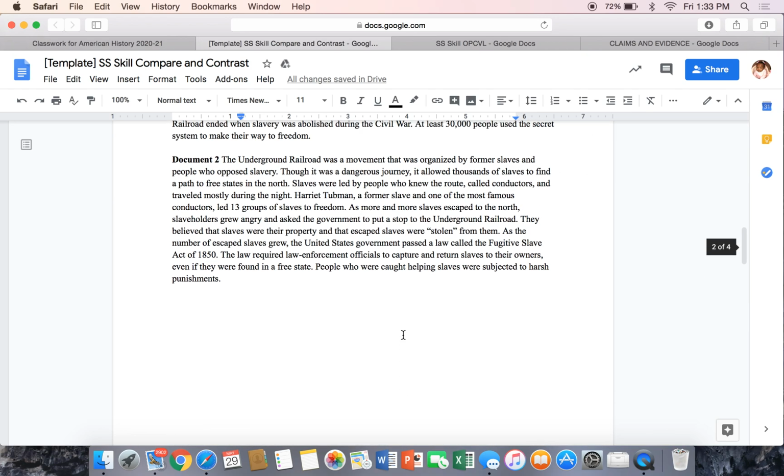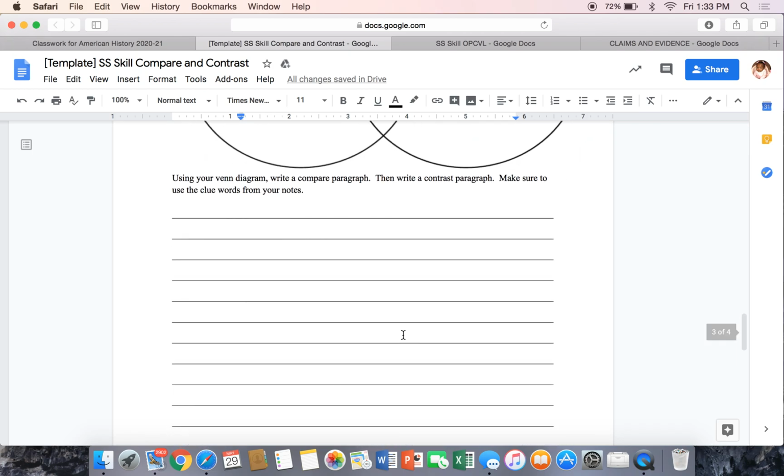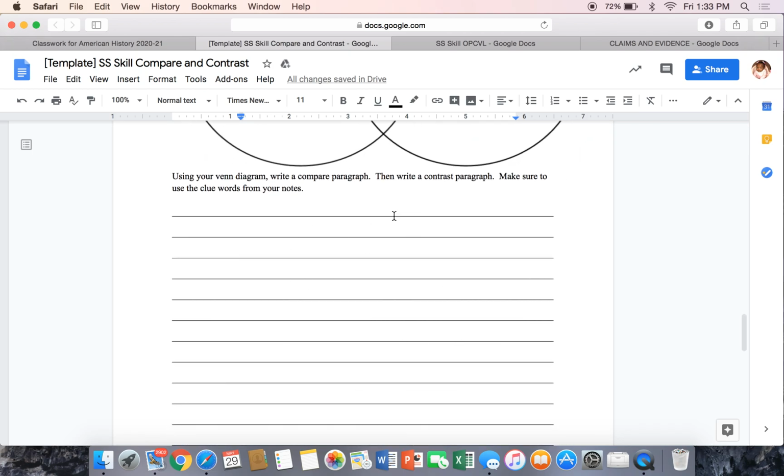So it might be something along the lines of, starting in the early 1800s, the Underground Railroad was created. This helped thousands of slaves, or enslaved Africans. We'll use the word enslaved people because people are not slaves, but they are enslaved. And you'll just begin to write your paragraph here on how those two documents are different or similar. So you might say something along the lines of, document 1 says, document 2 says, these documents are the same because blah blah blah.